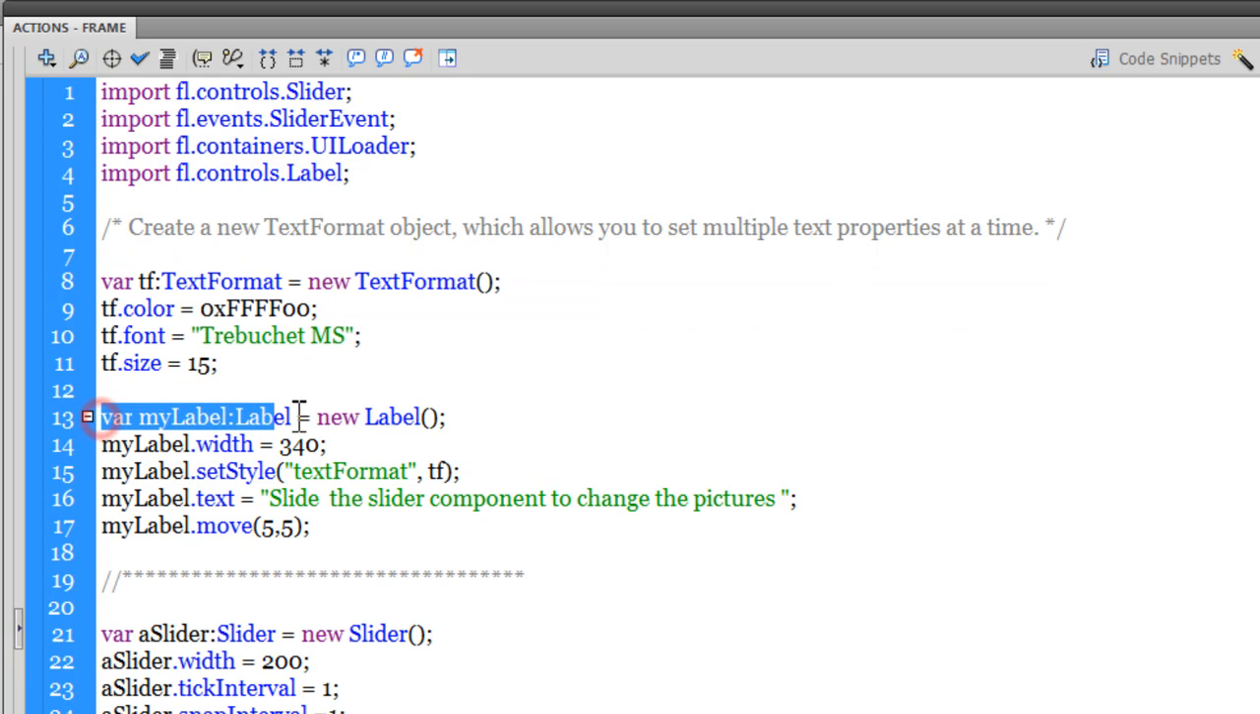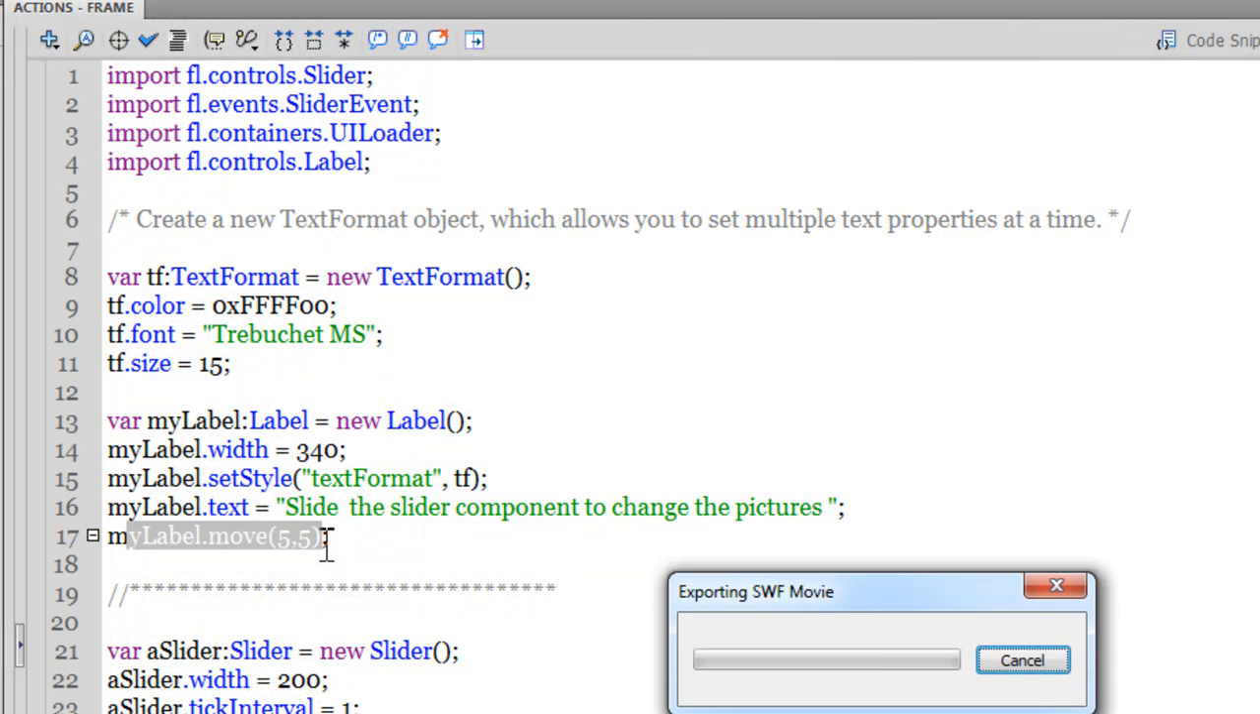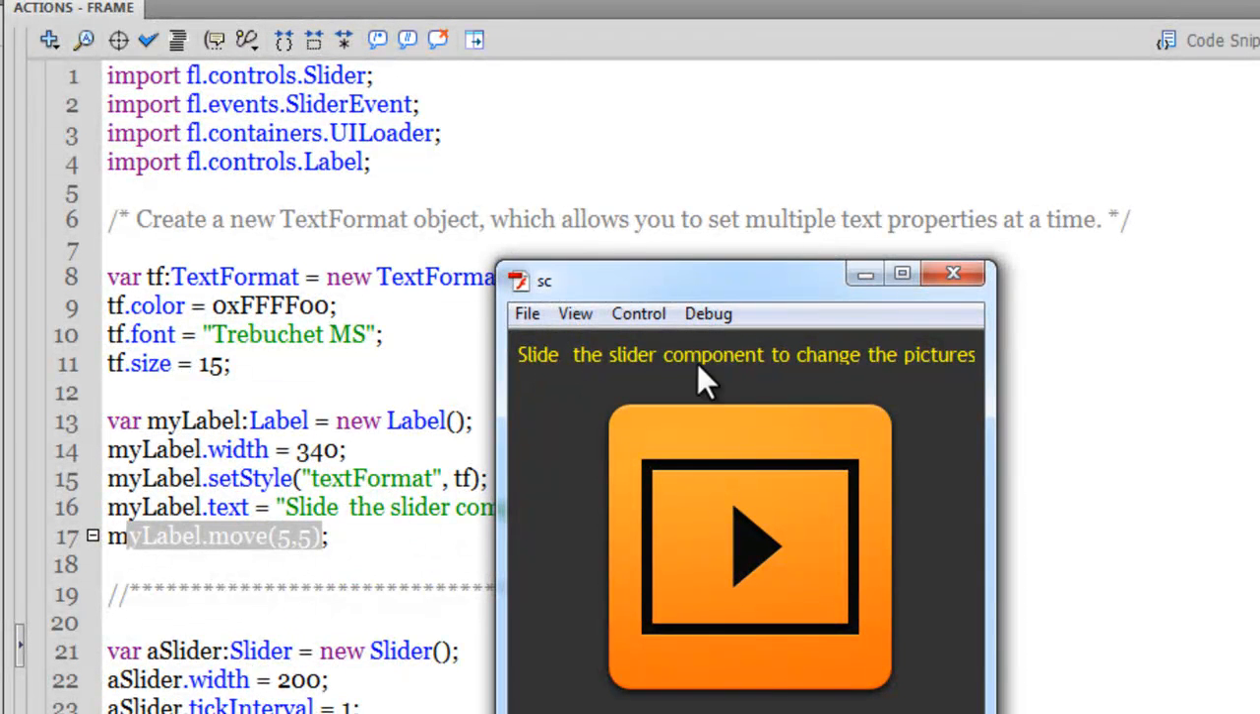Now again, I instantiated a new label out here, and I've declared a width for the label as 340. Then I've used the setStyle method and I've applied the text format, this color, this font and this size I've applied through the setStyle method, guys. Alright, and I've added a text to the label using the text property, guys. And then I've used the move method and I've made sure that my label is actually starting at x coordinate 5, y coordinate 5. If I were to hit Control Enter, you can see this label, slide the slider component, is actually starting at x5 and y5. Right, so basically everything that is happening in this project is purely ActionScript 3, guys.